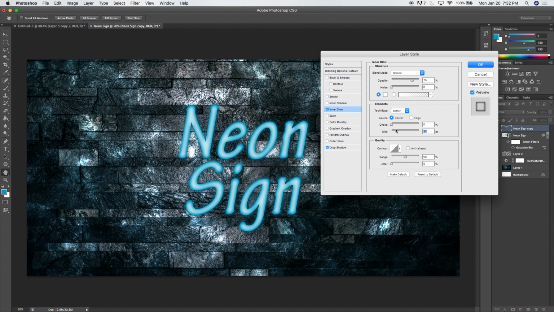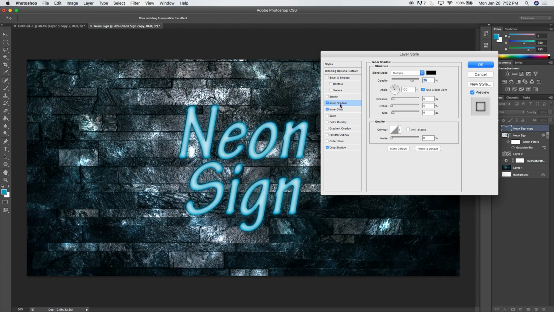32 looks good to me. Now we're going to add an inner shadow. I want to change the angle from the top left to the bottom right. Somewhere around 50 or 60 will work, just so that the shadow's coming from the bottom right instead of up top. And we're going to lower the opacity down somewhere around 30.